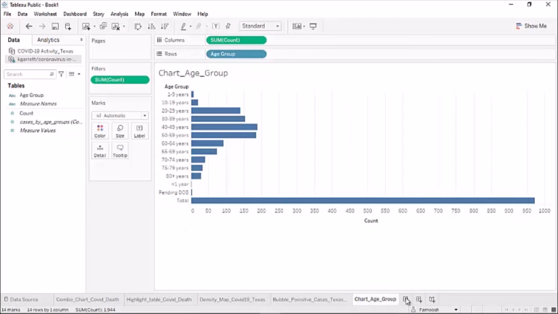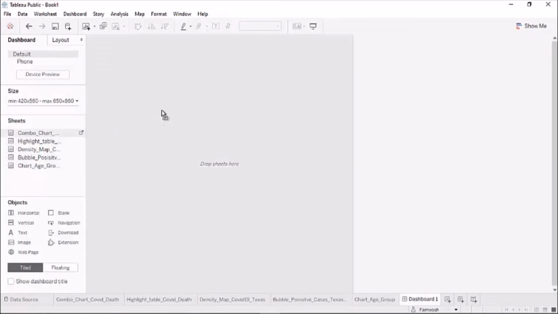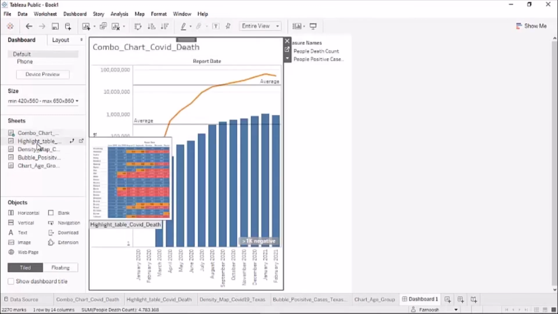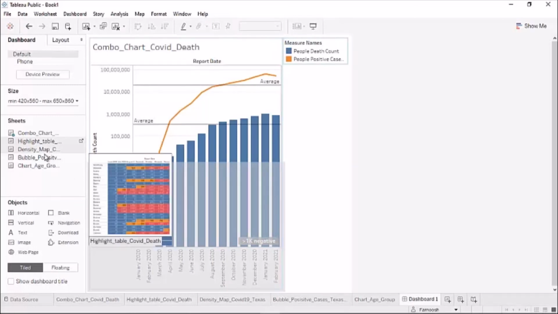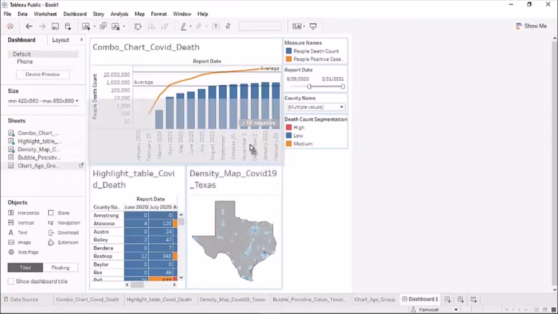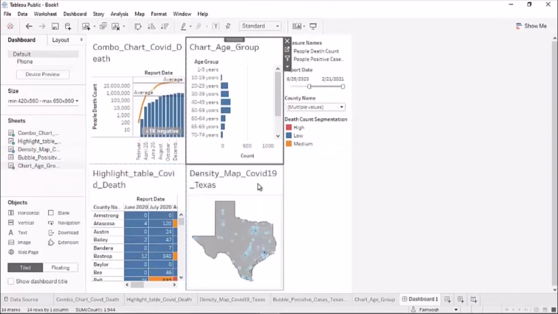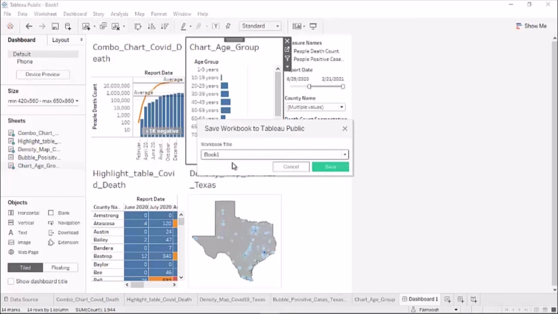Now I create new dashboard. I drag all my sheets on the view part. Now I save this dashboard to Tableau Public as outcome 6.